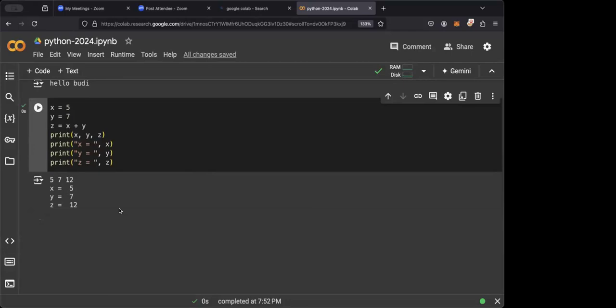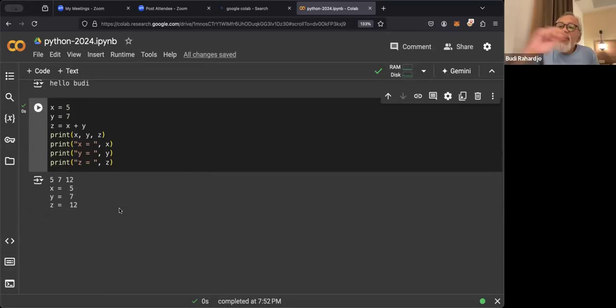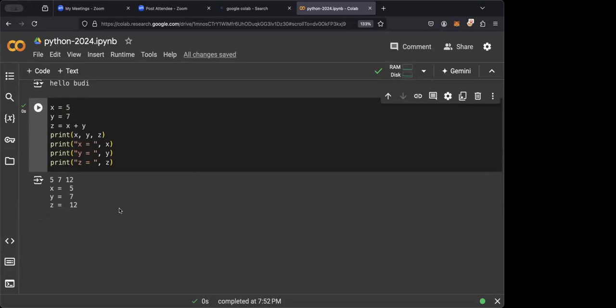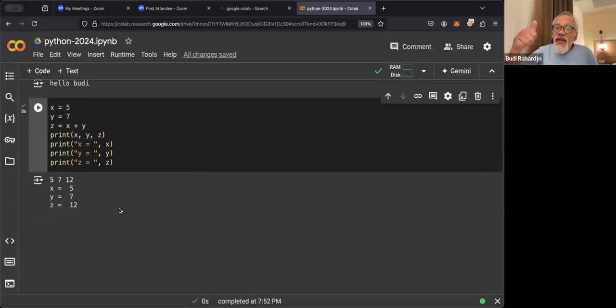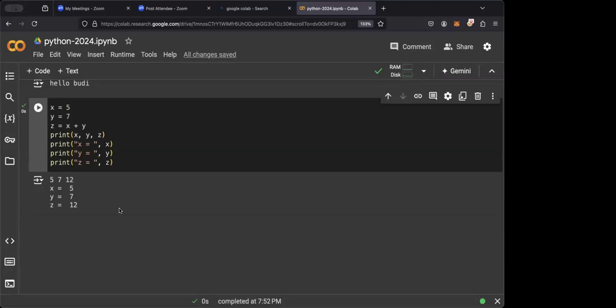So print is like an enter, right, Pak Budi? Print is to display whatever you want on the screen. It can display text in quotes, and it can display the value of whatever variables you set.